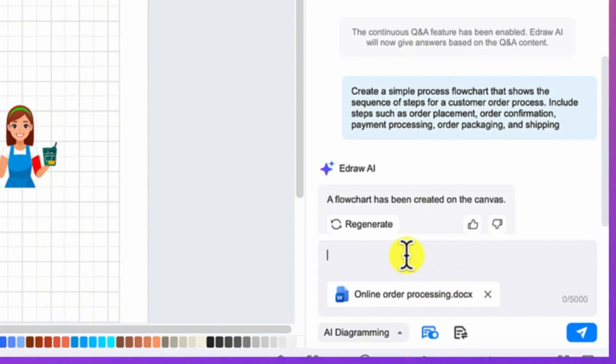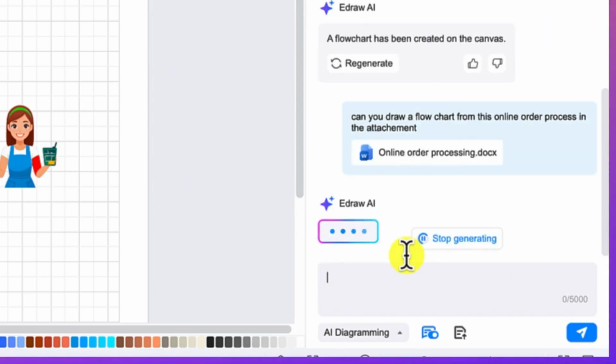So can you create a flow chart from this online order process in the attachment? Okay, so let's see whether it is going to truly utilize our attachment and draw the online order process that we have. It's very easy to do that.